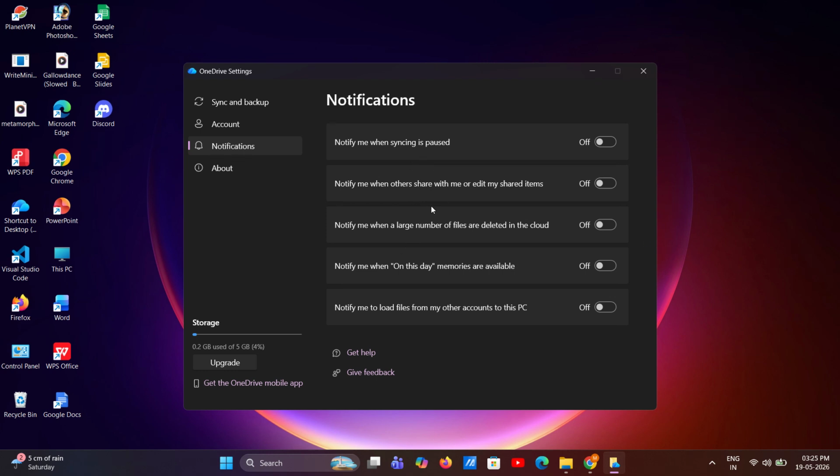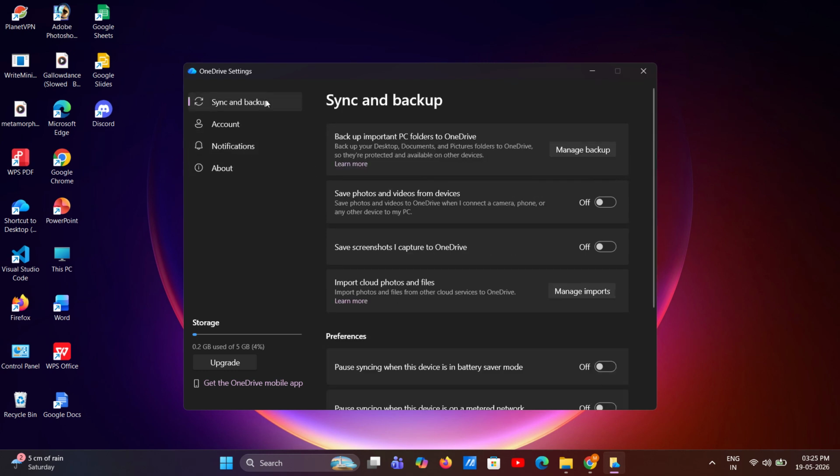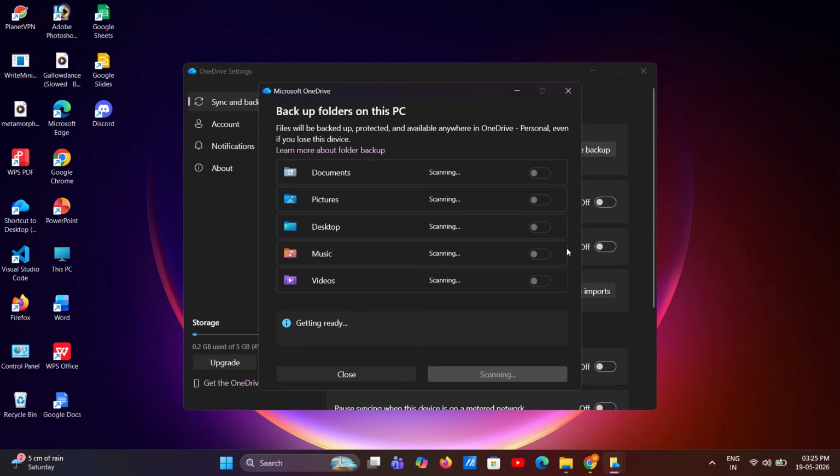In the settings window, find the section called Sync and Backup. This is where OneDrive keeps all the options for protecting your folders and keeping them synced to the cloud. Click Sync and Backup to continue. Inside the Sync and Backup section, you'll see an option called Manage Backup. Click Manage Backup, and this is where you choose exactly which folders you want OneDrive to back up automatically.